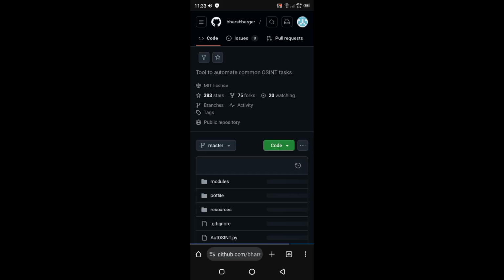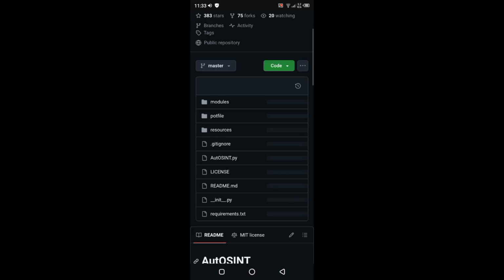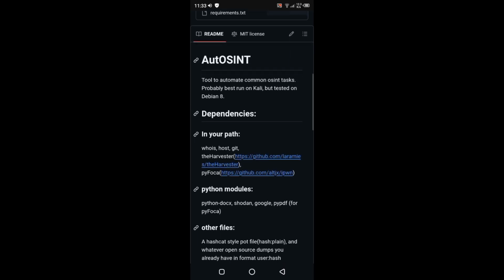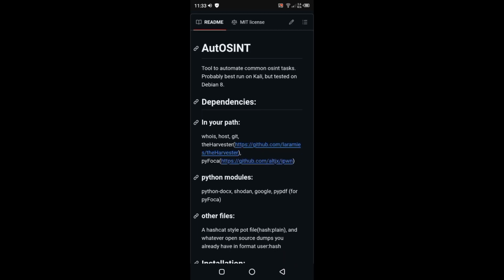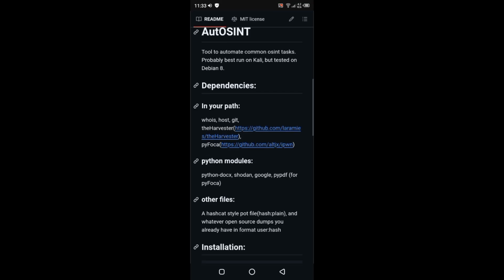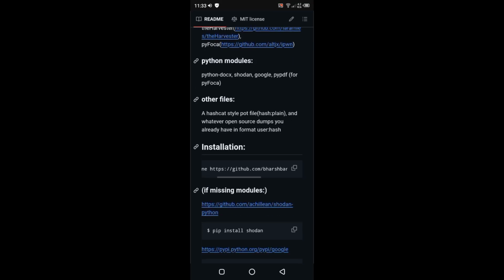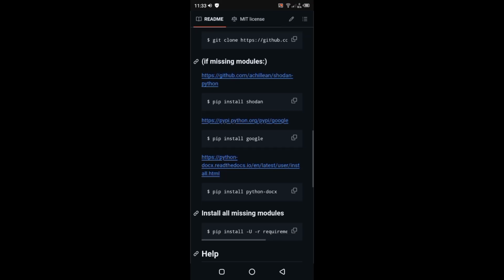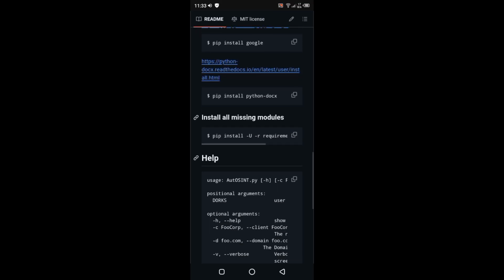OSINT is a tool to automate common OSINT tasks with 386 tasks in your path, such as whois and host with theHarvester. theHarvester is a very beneficial and very common tool in OSINT to get information. For Python modules, it has the commands to install it. If modules are missing, then you can also pip install shodan and google. I think installing all the modules.